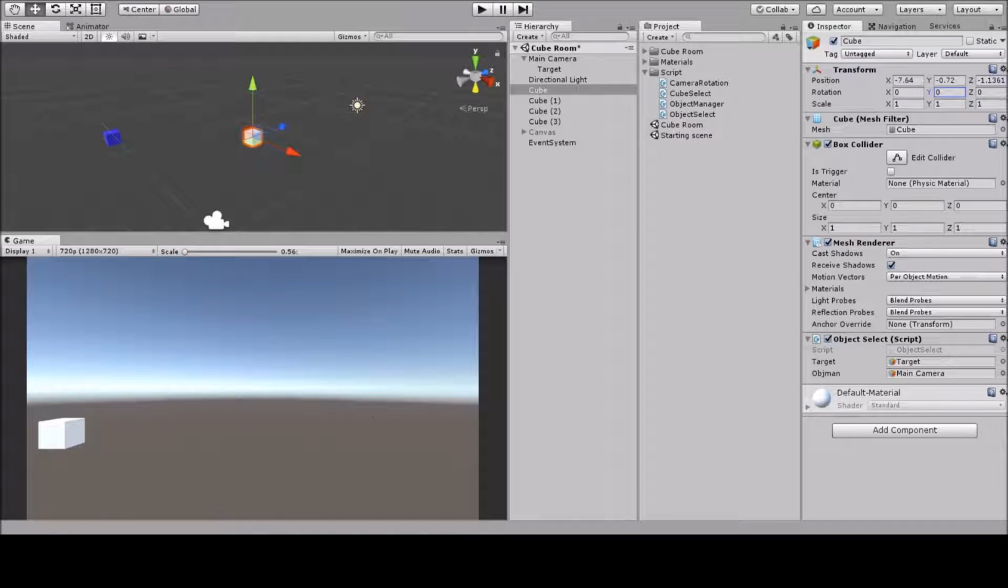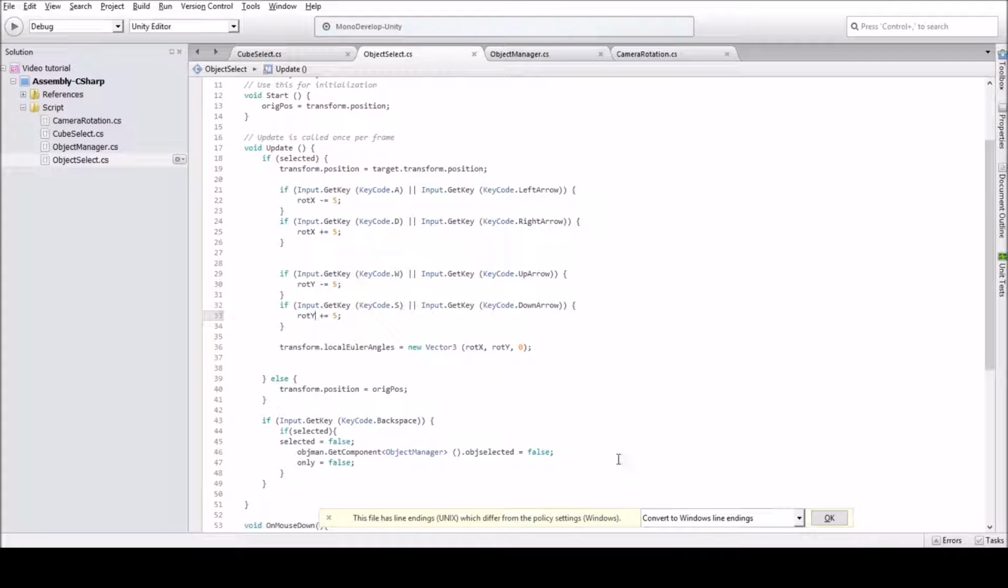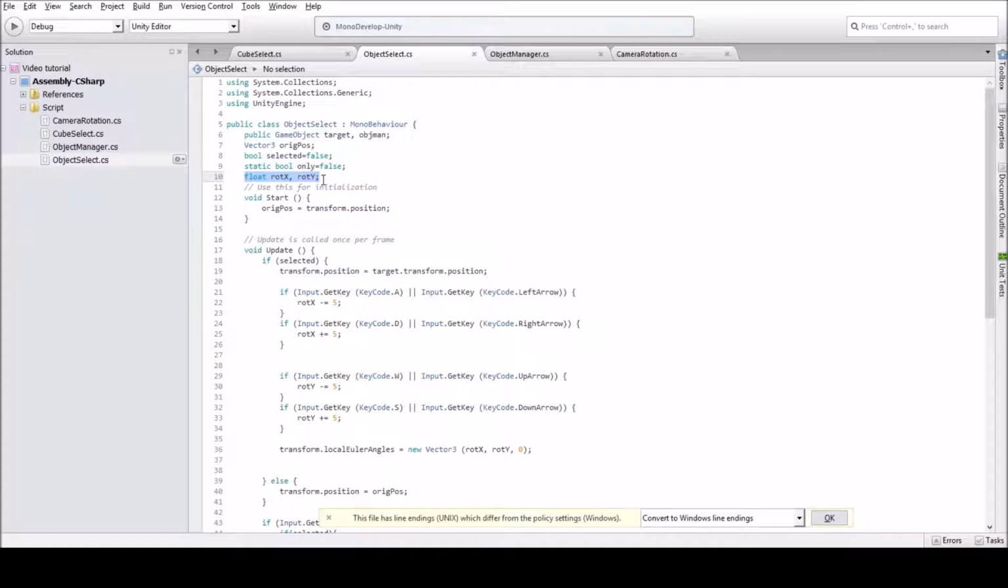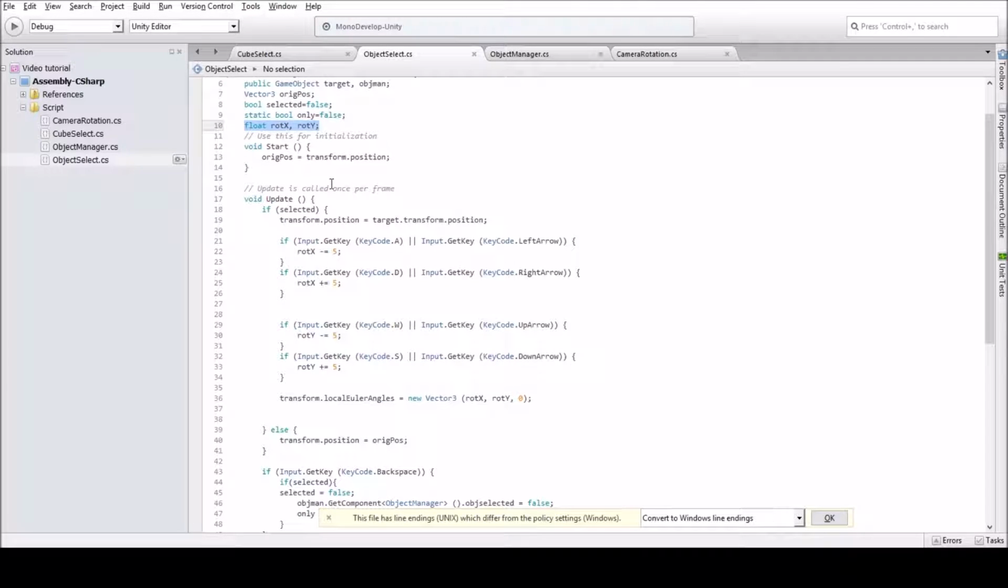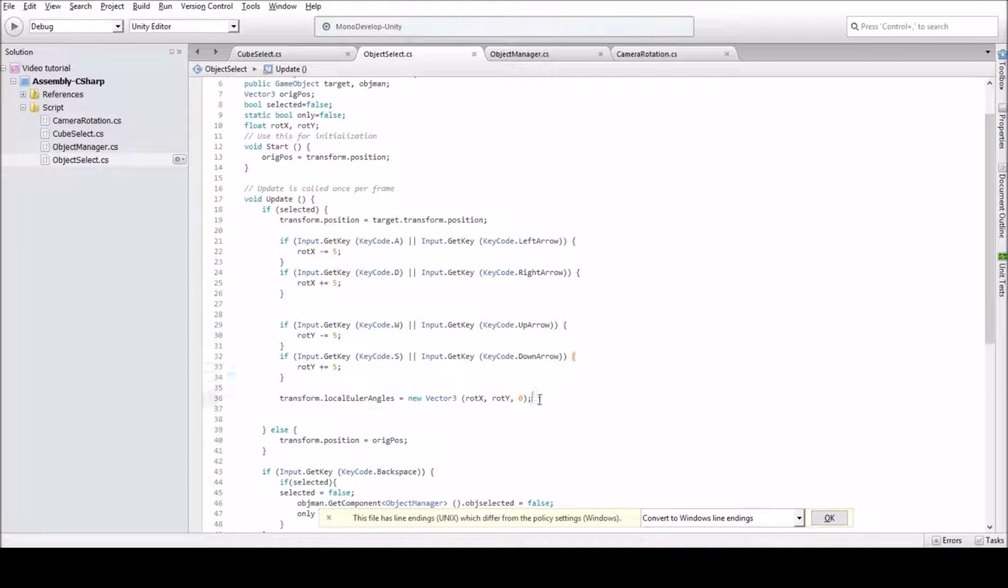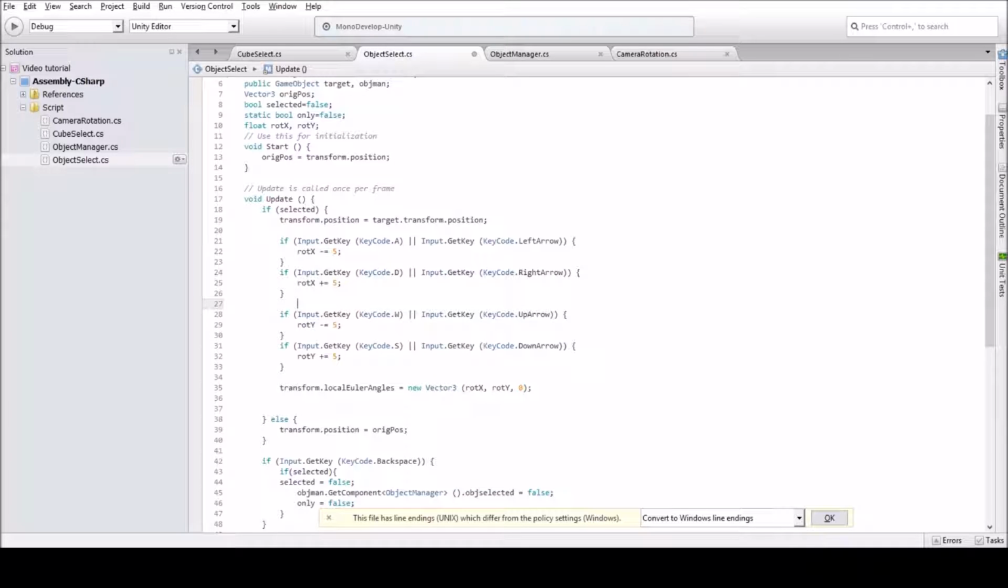Oh, I'm so sorry. Here's what I added. So I added a float, rotation X and rotation Y, and I just added this in the selected if statement. So this is what it looked like earlier, and I just added that. So I'll give you a moment to study what it does, and then we go back here.